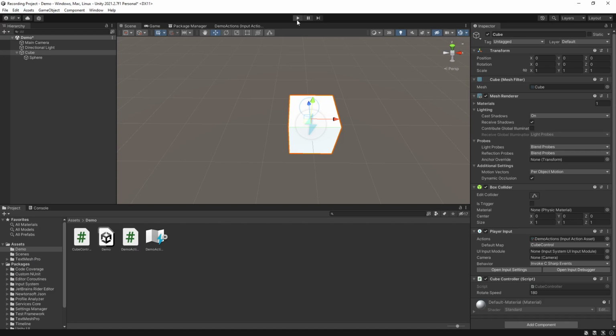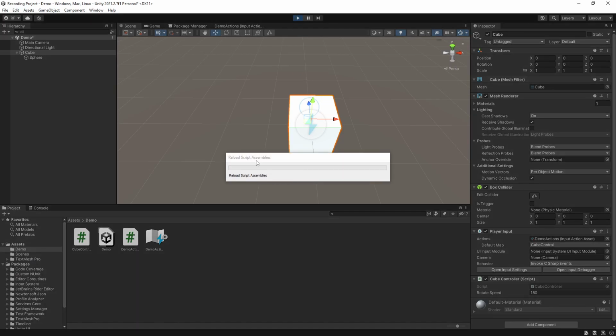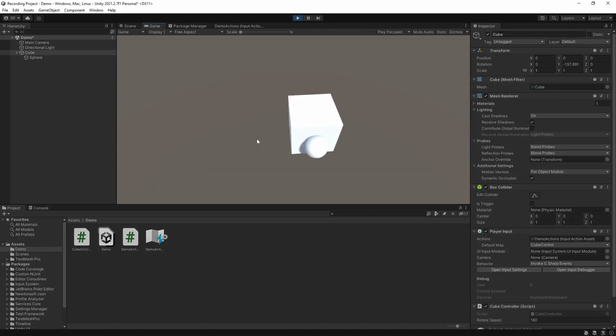Now hop back over to Unity. There we go. And now it is rotating. So I can rotate my little cube left and right. Hooray, another noise of excitement.